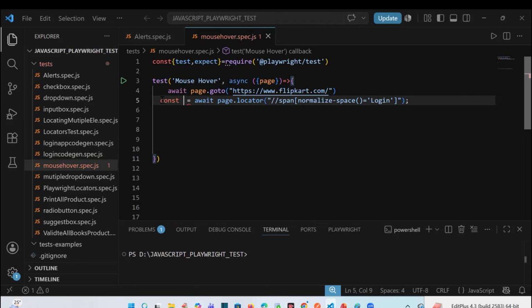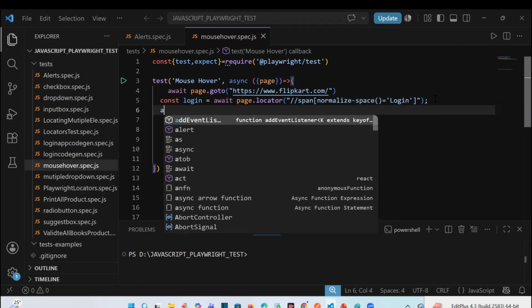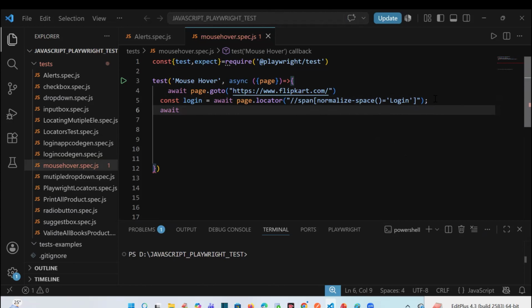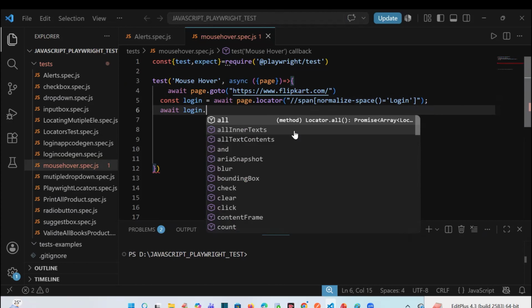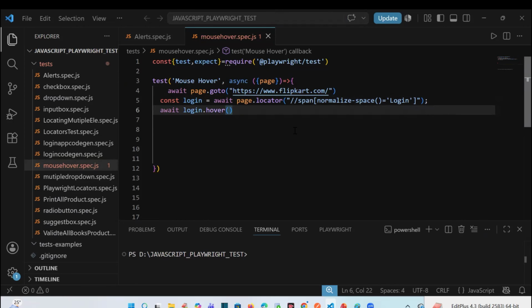So now constant login, sorry, login. Okay, login, and here await, you can take the help of this reference and dot. We have a method called hover. Okay, a simple method, we have a hover method.